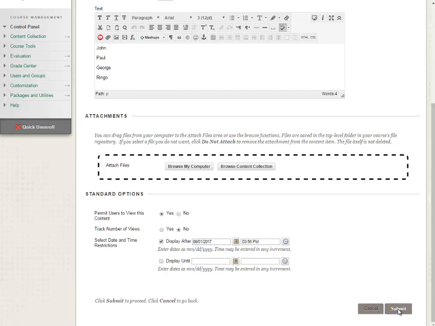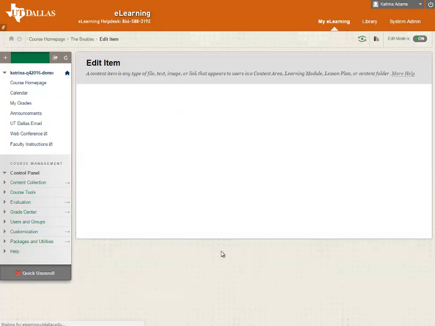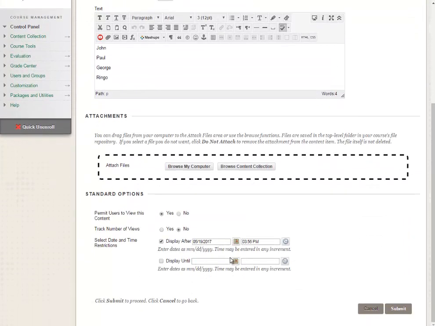I'm going to hit submit, and notice that the content hasn't been delayed, so students can still see it right now. It should say this item is not available. It will become available on August 1st. This is a known issue. It's something that's newly introduced.